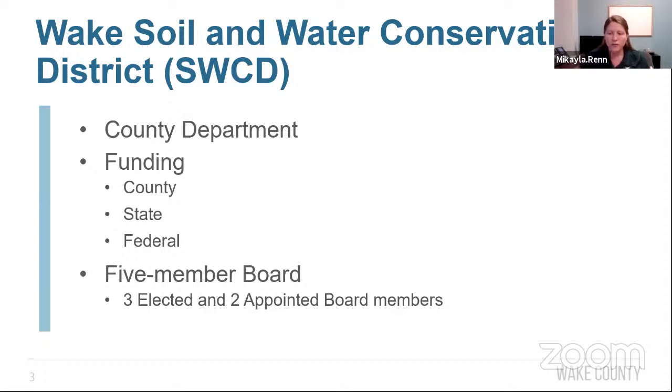The Wake Soil and Water Conservation District is governed by a 5-member board of supervisors. 3 of those supervisors are elected on the general ballot as nonpartisan candidates during the regular election, and the other 2 supervisors are appointed by the North Carolina Soil and Water Conservation Commission upon recommendation of the local district board of supervisors.